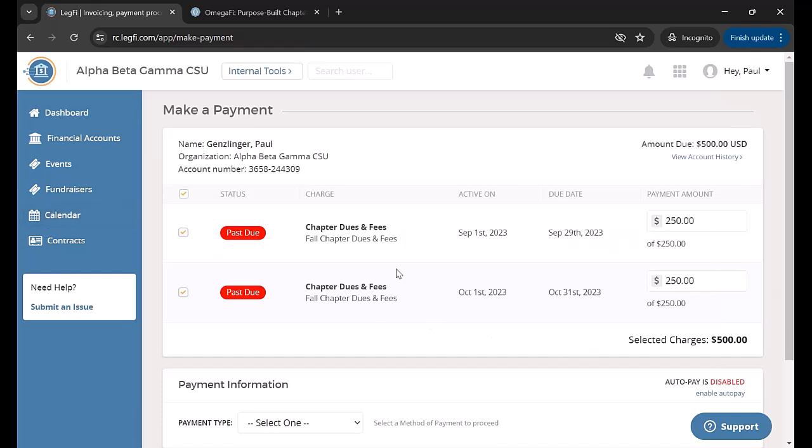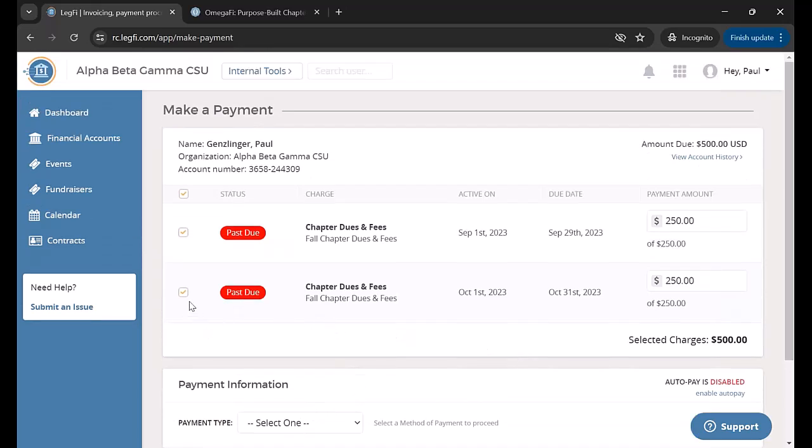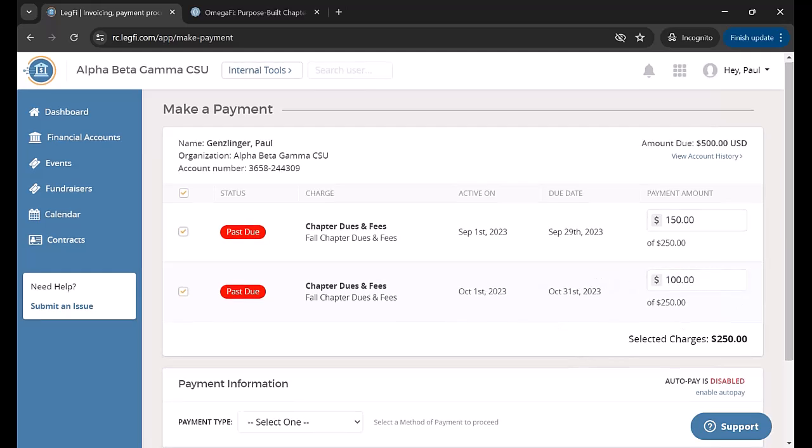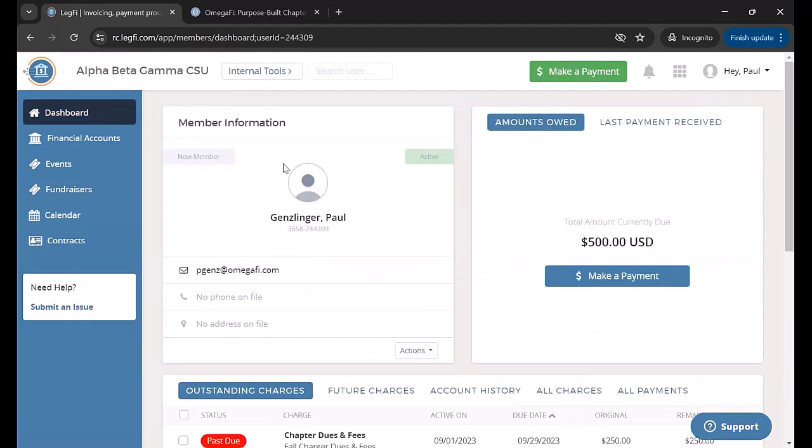So if you have the full $500 to pay it, then you'll choose your payment. If maybe you only have $250, you would select which one you need to pay. I would probably pay this older one first. So I'd uncheck October, pay September's, pay the $250, or maybe you only have $250, but you want to split it between the two. You could pay like $150 here and $100 here. Just choose however you're able to pay those and submit a payment for that, and it'll take it off your account. We also will be emailing you.